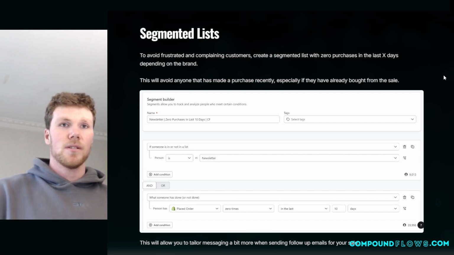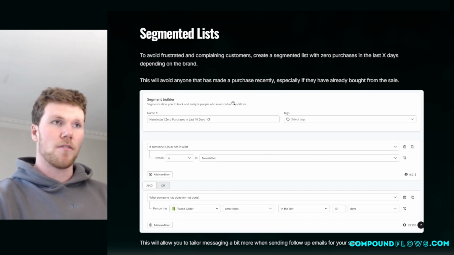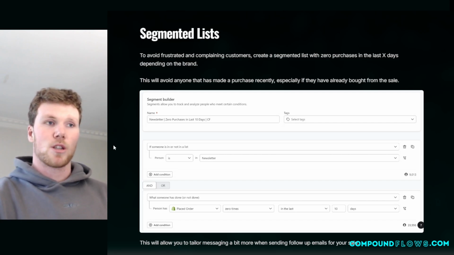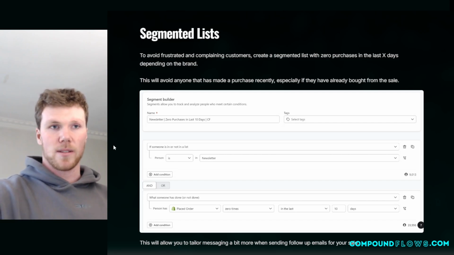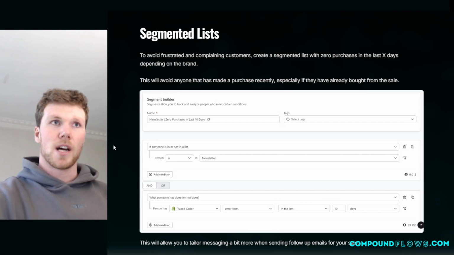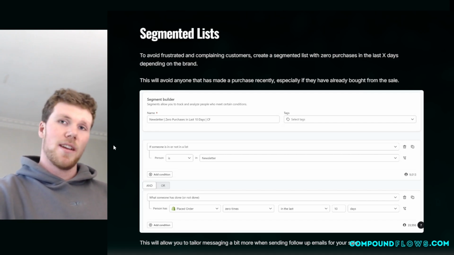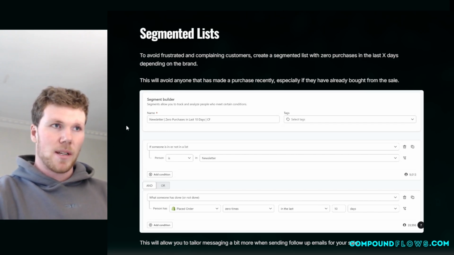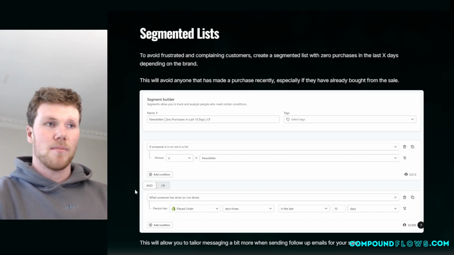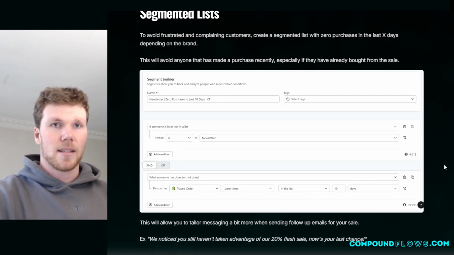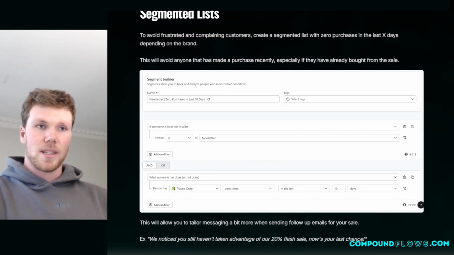So be really mindful of that, and you can create a segmented list, excluding anyone that's made an order in the last 10 days, 20 days, just so you avoid those angry customers that just made that really big purchase, and now you're making a big discount store-wide. So this is how you create that segmented list. Anyone that's in the newsletter, and someone that's placed an order 0 times in the last 10 days. So again, that's just something to think about.